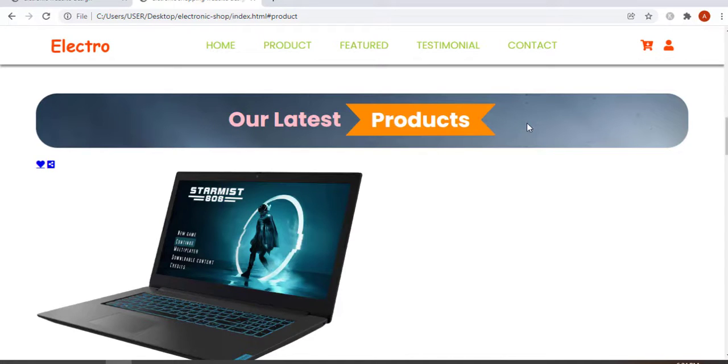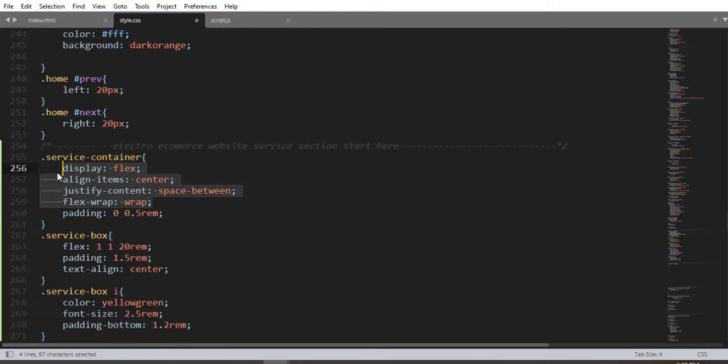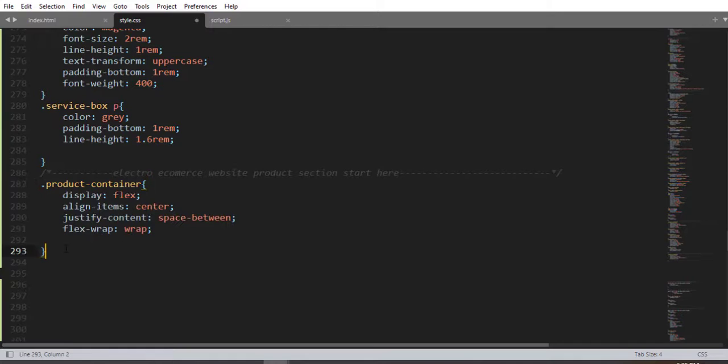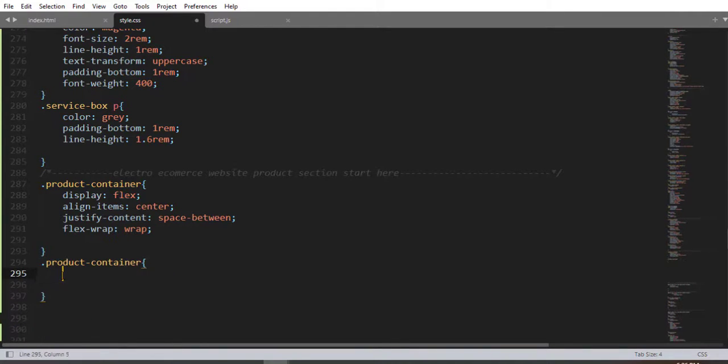Nice. Now, as always, let me add a comment over here, and using this class selector product container, copy this property value pair and paste right here. Display flex, align items center, justify content space between, and flex wrap. And then copy this and paste right here, and remove this.